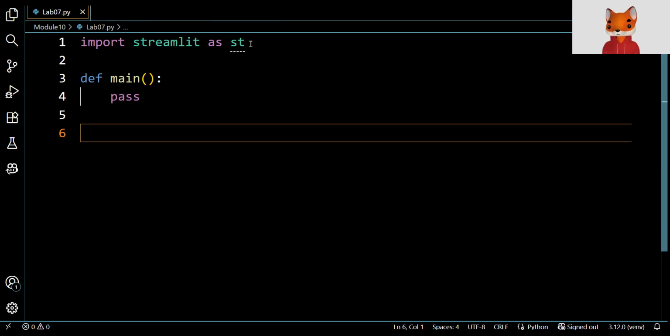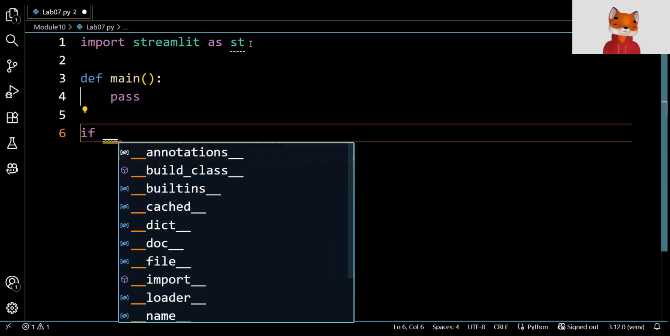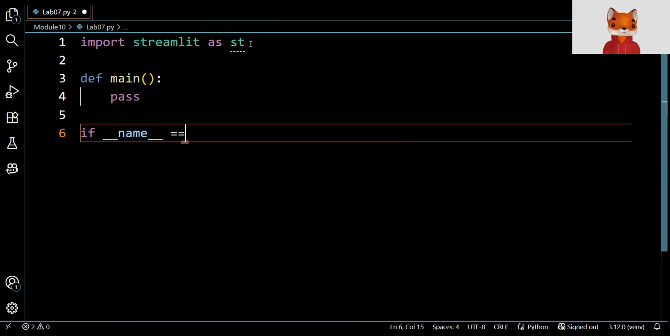Everything looks good. We now need to make sure we have the line of code that allows us to run it. So in this case, we're going to use our if name main. So we're going to have if underscore underscore, which is 2 underscores, name, underscore underscore, equal equal, which is equivalent, to 2 underscores main, 2 more underscores, and then our colon here.